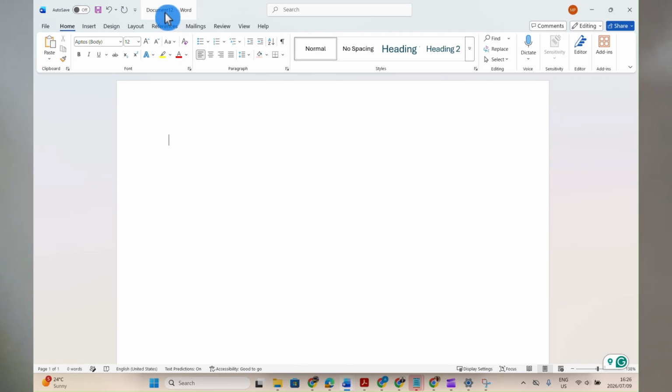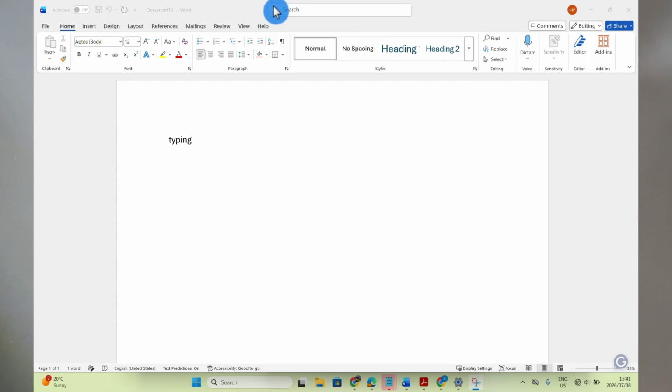Next, we can see the document title, and this depends on the name that you've given to the document. So in this case, we haven't given any name, hence it says document 12. On the top center, we have the search box. This allows you to quickly search for tools, commands, and help inside Microsoft Word.